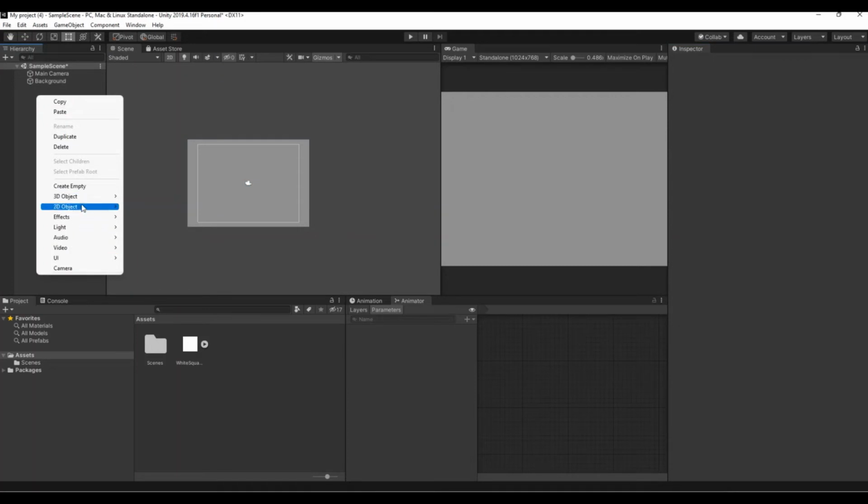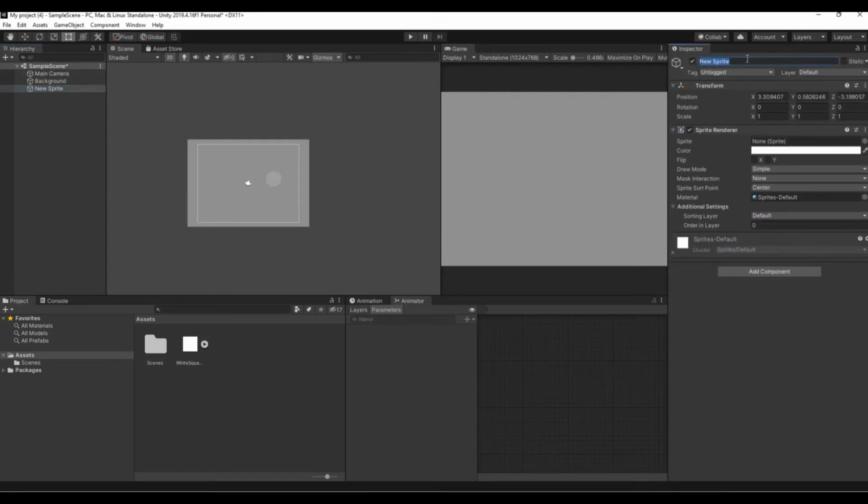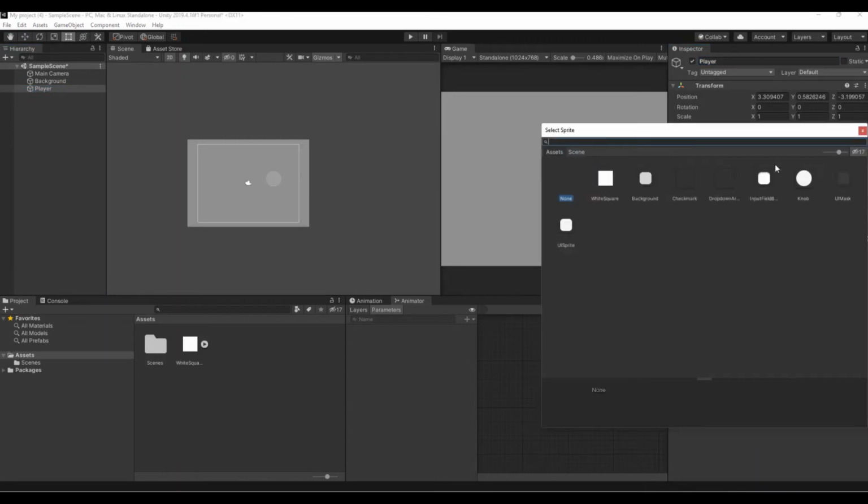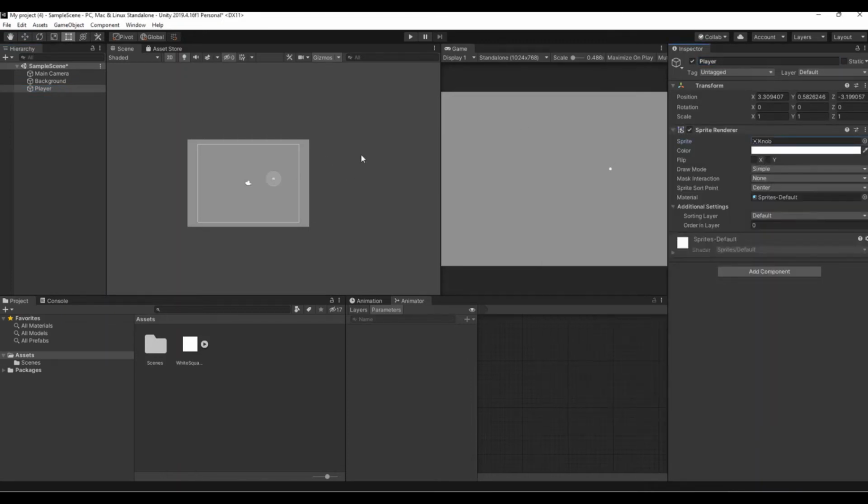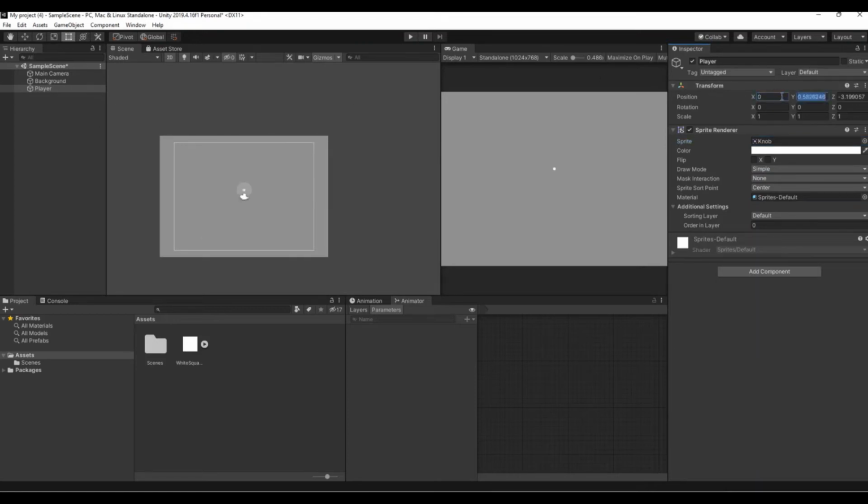Now let's create the player. So let's add 2D sprite again and call this the player, and the player will just be a simple knob. Let's place him in the middle. Let's order and layer. Let's just put him on 3. Let's make him a little bigger. Let's make him scale 3 times 3.